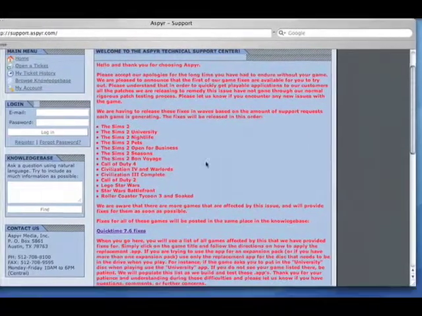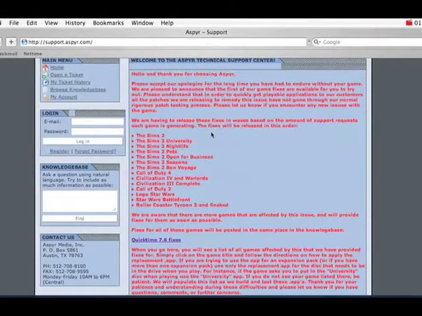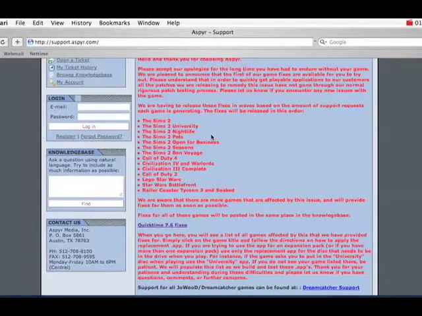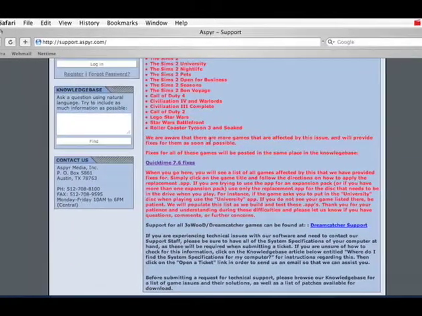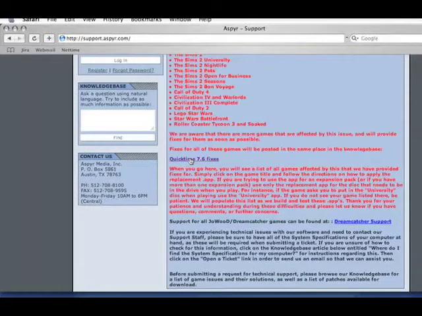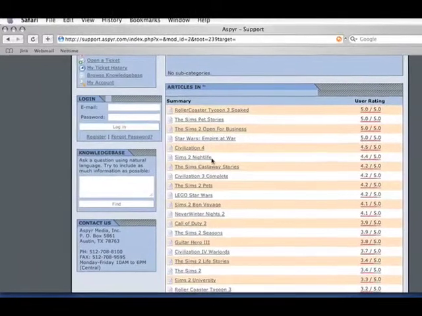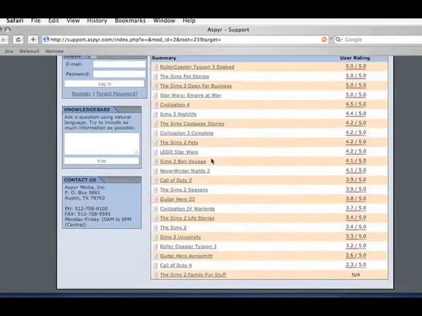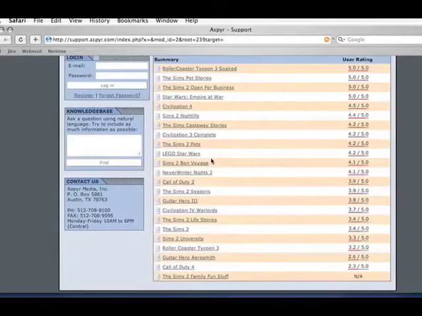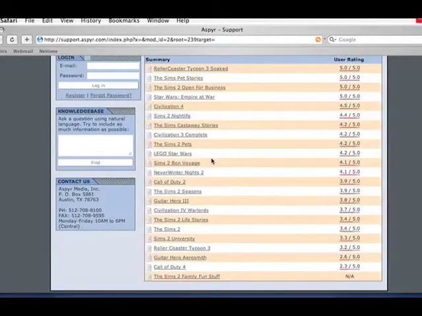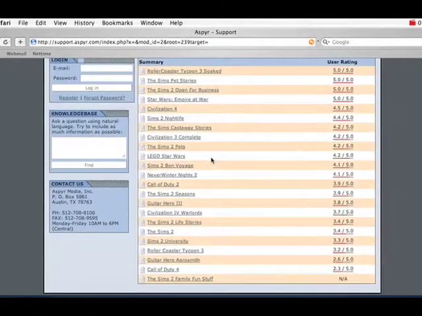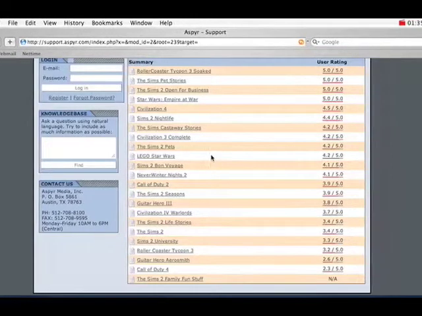You can read all this text if you like, but it's pretty much what I've already explained to you, explaining the QuickTime issue that we're experiencing with our games. So if you want, you can just go ahead and click on the QuickTime 7.6 fixes link. This will bring up a list of all of the games that are being affected by it, or at least all the ones we have a fix for. And if your game is not listed here, then please be patient with us, and we'll have it up as soon as possible. We are having to update all of our games and each expansion separately after this problem popped up.